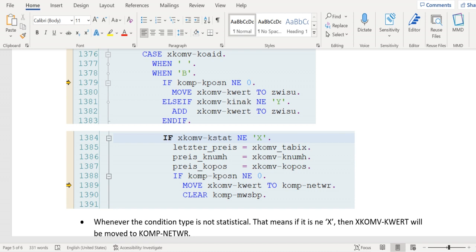If it is statistical, then the statistical value won't be added to the net value of that item, and it won't be posted at all to financial as well. So account key also won't be maintained, so it won't be posted to financial. I mean the relevant GL accounts. So KOMP net value will be updated whenever KSTAT is not equal to X.